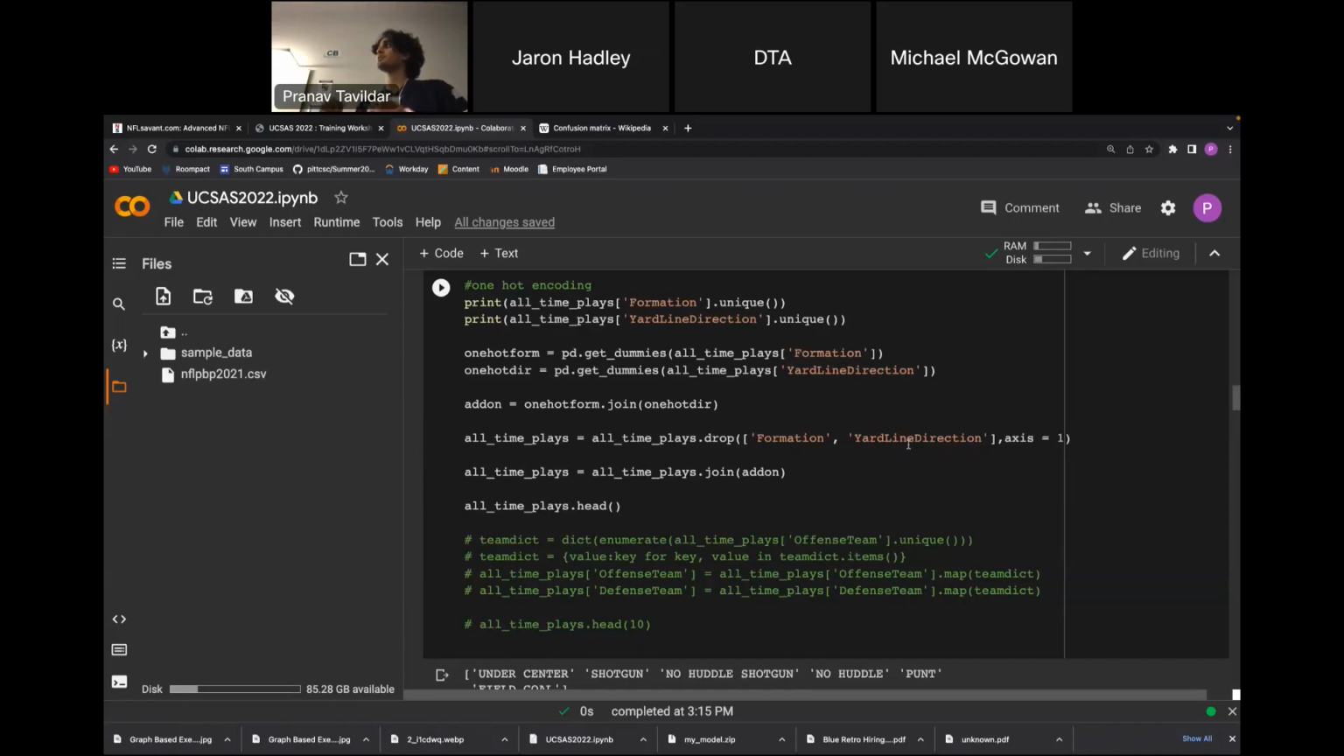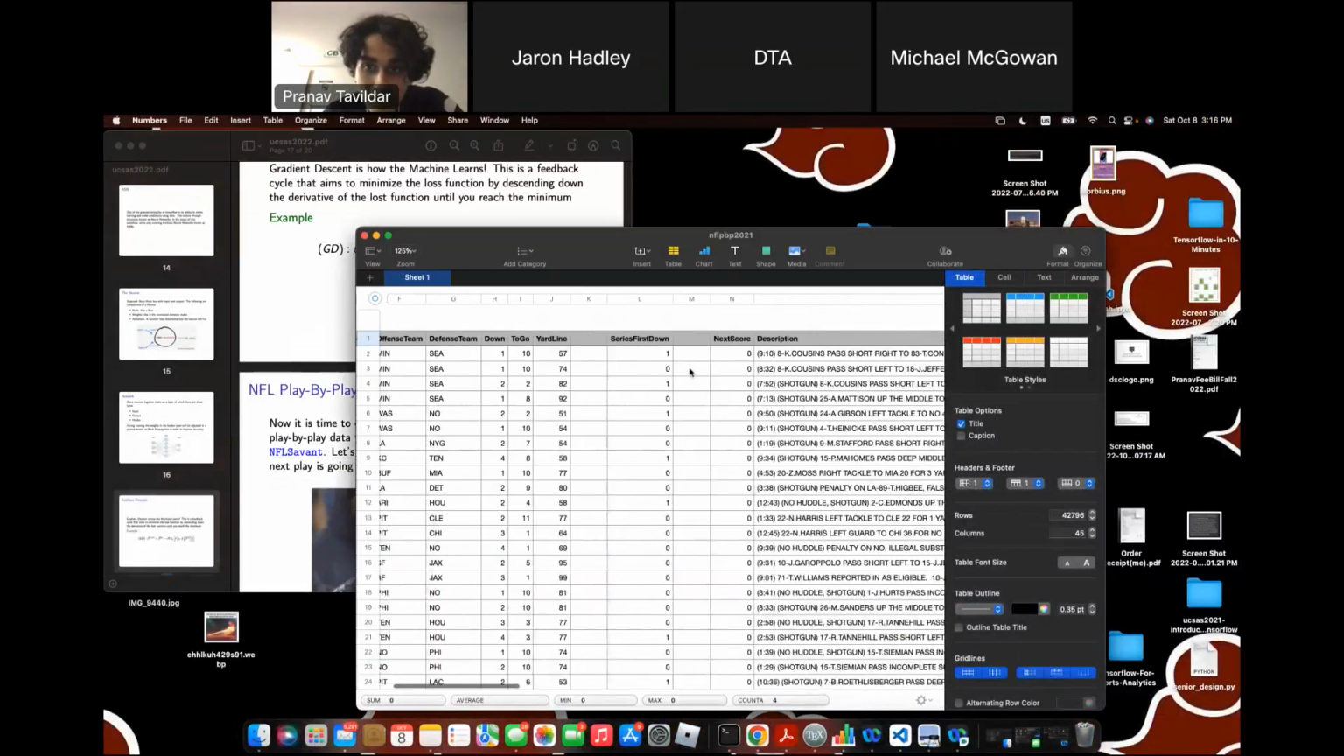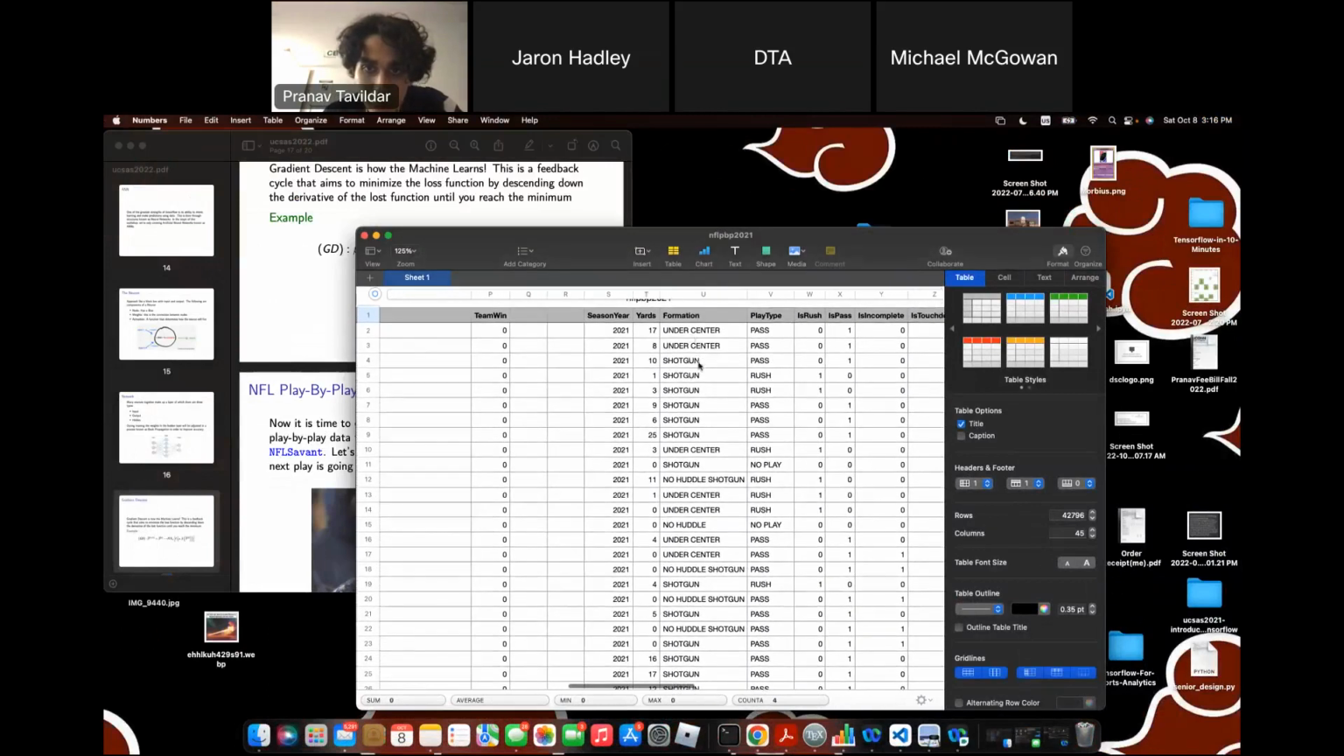Basically, one hot encoding is easiest to show with the actual information. We have under center and shotgun. I said text is a problem, so one thing we can do is create a different column for every different type of formation there is. If that is the formation the team is going with, you make it a 1. If it's not, then it's a 0. That's a very simple way to encode it.